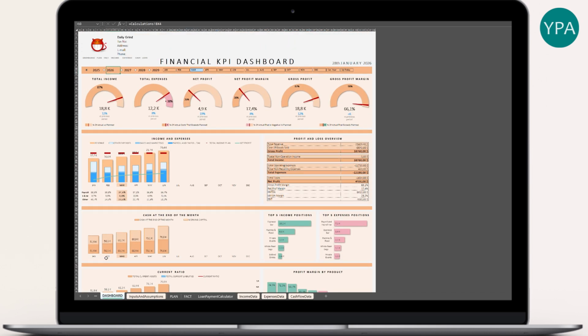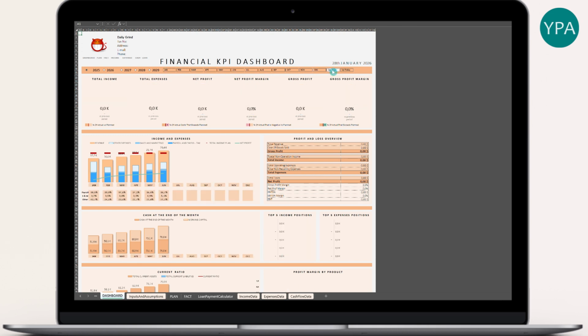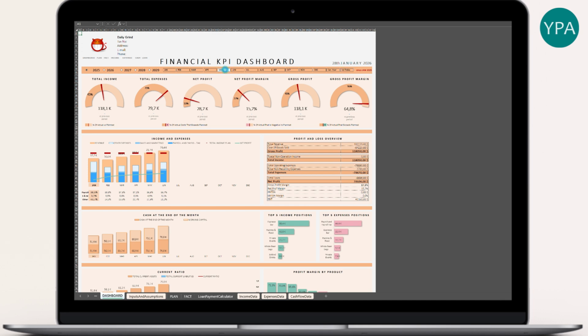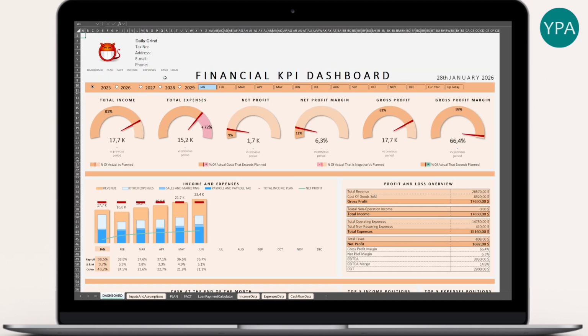One of the most powerful features here is the ability to instantly travel through time. Using this date selector in the corner, you can quickly represent any specific month of your 5-year journey to see how you performed. Let's look at January 2025. The entire screen updates instantly.